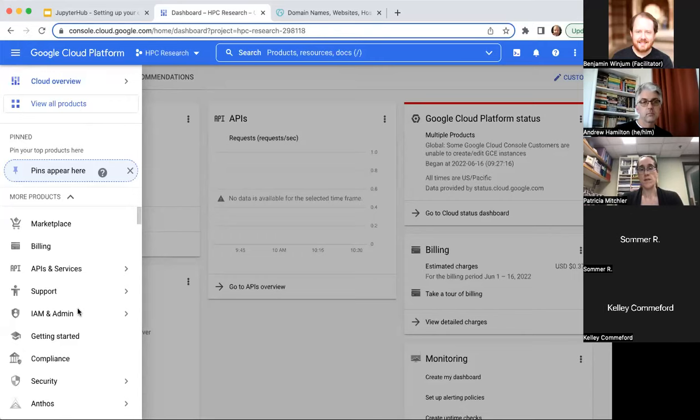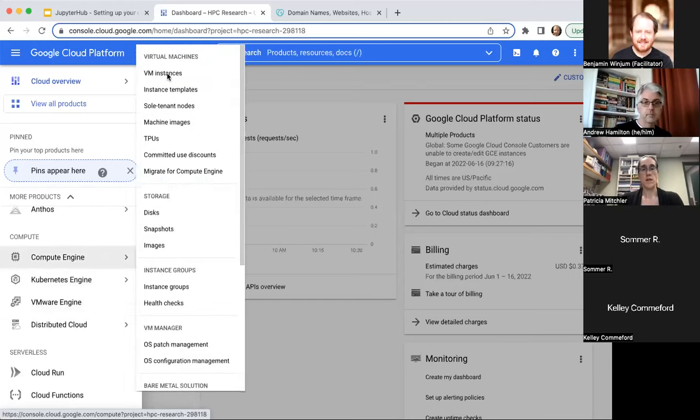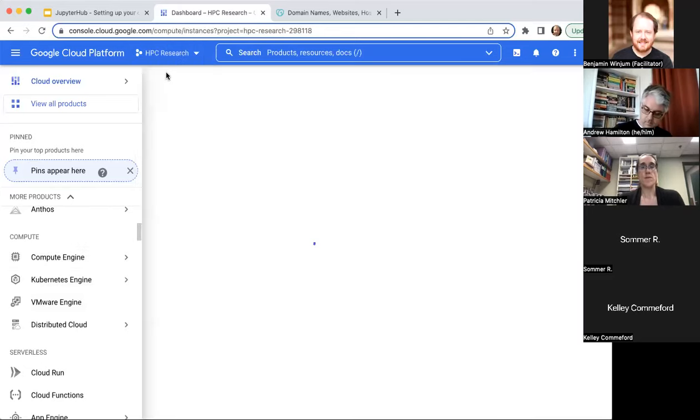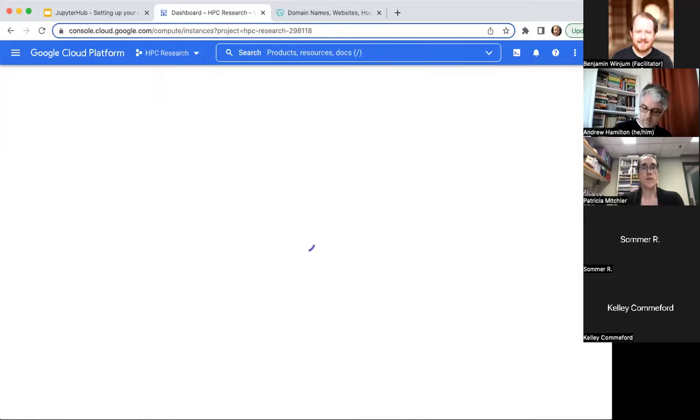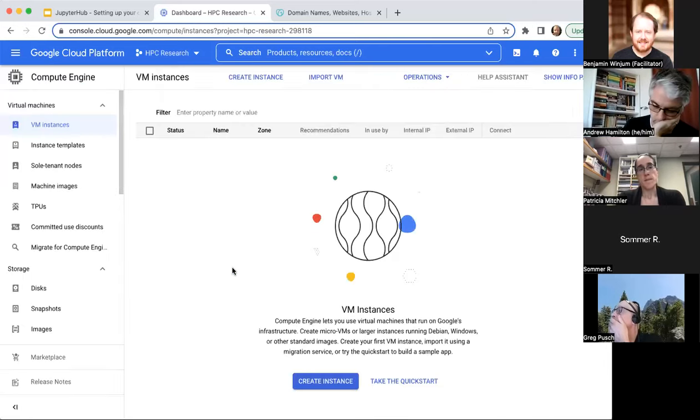So the first thing that I'm going to do is come down to the Compute Engine and launch a VM instance. So this is a virtual machine. If you're coming at this for the first time, you might have to enable the billing. I can't remember at what stage it's going to require you to enable billing, but it might require you to enable the billing.